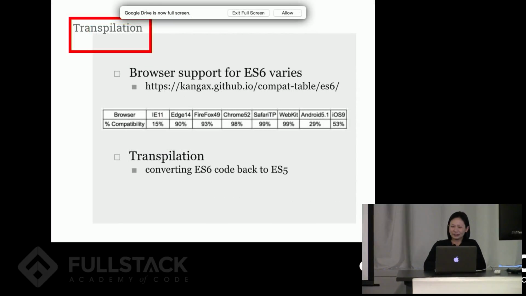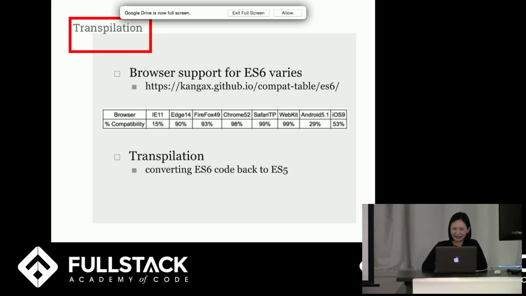Browser support for ES6 still varies. As of right now, this is the latest compatibility chart for the latest versions of each browser. As you can see, most of the desktop browsers are doing very well, with mobile still kind of lagging. But you never know what version browser your users are using. So right now, unfortunately, you can't write all your code in ES6 yet.